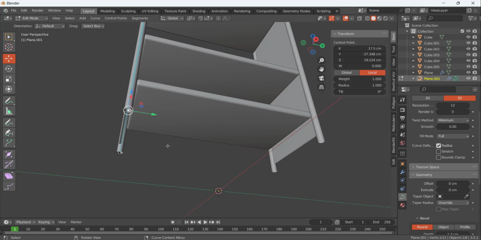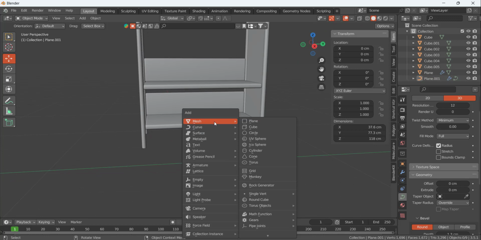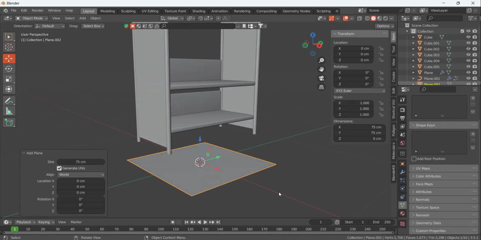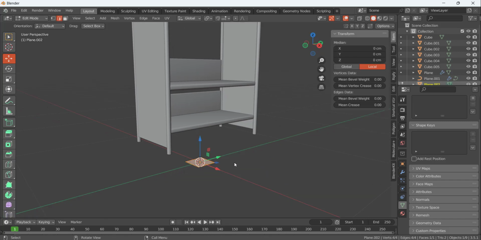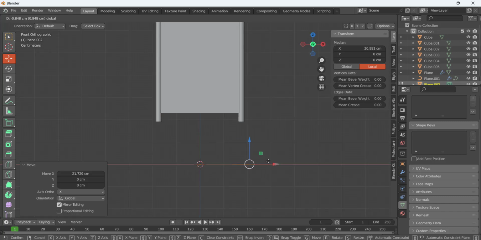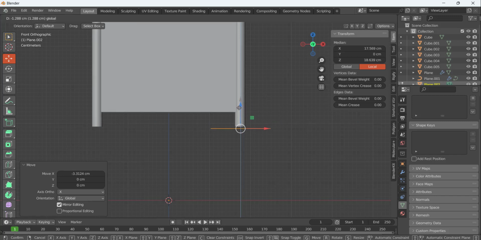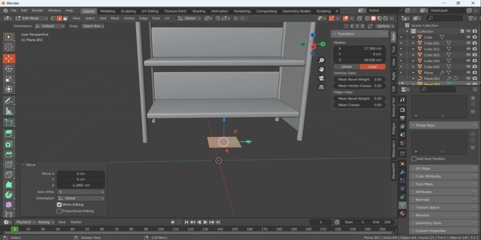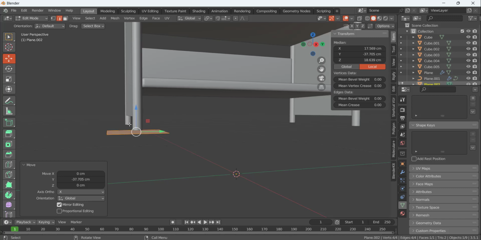Okay, so now I'm going to add a plane here, a simple plane, and S to scale it and make it smaller. Control A, apply all transformation, press Tab, and so you go to the edit mode, press 1, and I am going to move this one in the edit mode, so we have the origin of this plane in the place of the 3D cursor here. So I am going to move it here from this point.